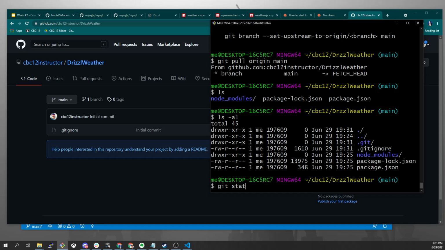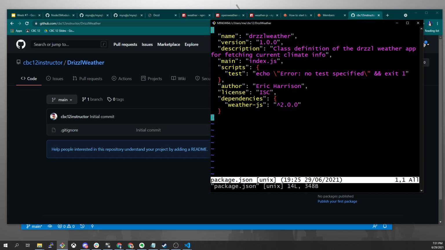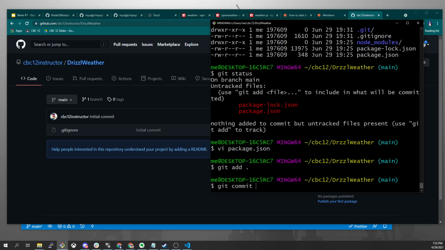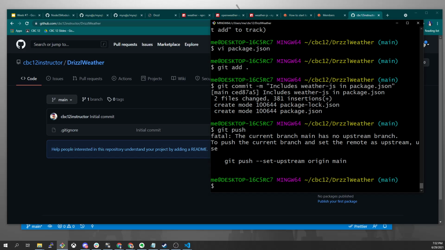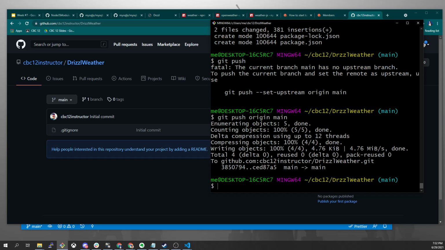But now if we do git status, we're not tracking our package.json, where we've already installed the cool weather.js module that we want to use. So that's step one. Let's do git add ., git commit -m "includes weather.js in package.json". Okay, good. And we'll do git push origin main. Cool. So now we're all caught up. We're exactly where we would have been if we'd gone the other direction first. So it's not impossible to work either way. I just find it generally easier when I know what I'm building to start in GitHub, because I don't have to jump through all these extra hoops. But either way is fine.